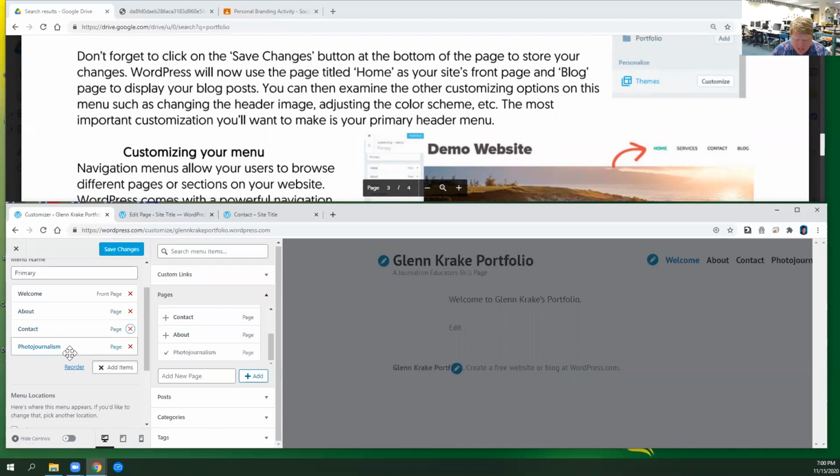I've got a contact page. I've got a photojournalism page. I'm going to add a new page. I'm going to call it my news literacy page. And it's just going to create a blank page called news literacy. And it's going to add it right up there.